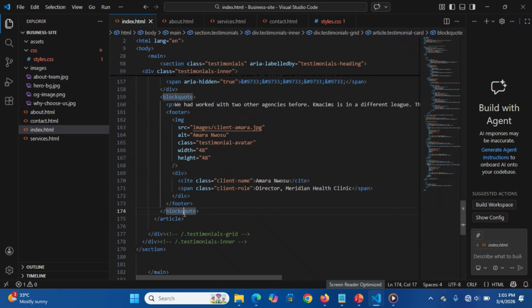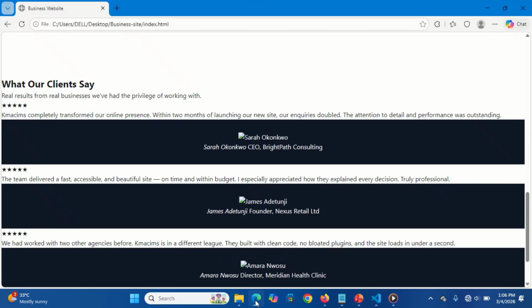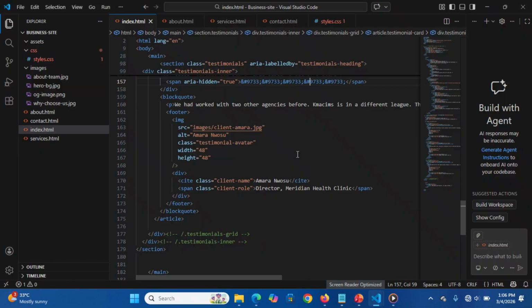Stars with aria-label plus aria-hidden. The star characters are decorative to visual users but meaningless to screen readers. We put the visible stars inside a span aria-hidden equals true, so they are ignored, and put the accessible label on the parent div. aria-label equals 5 out of 5 stars. Screen readers announce the label. Sighted users see the stars. Both groups get the right information.